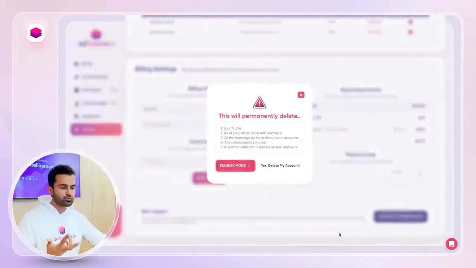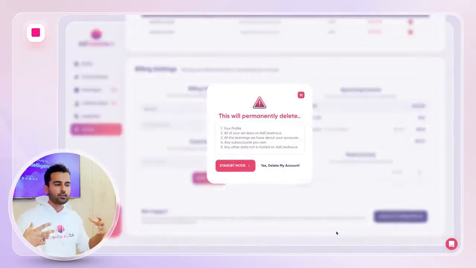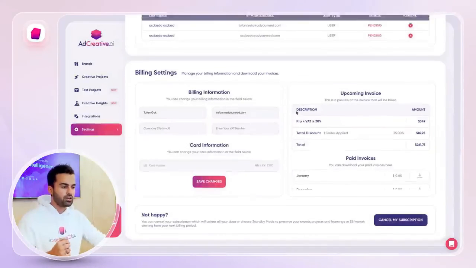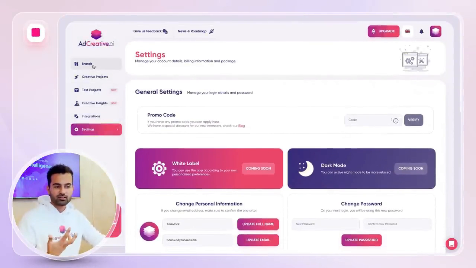And in the meantime, if you say that I created amazing things, but something happened, there's a downturn, so I cannot keep paying for Creative AI, you can go to standby mode. Standby mode is just going to be $5 a month so that we can keep all your images, all your creatives, all your projects within our servers. And that's just going to pretty much be covering the cost for us. So that's going to be it. That's going to be all about Creative AI.